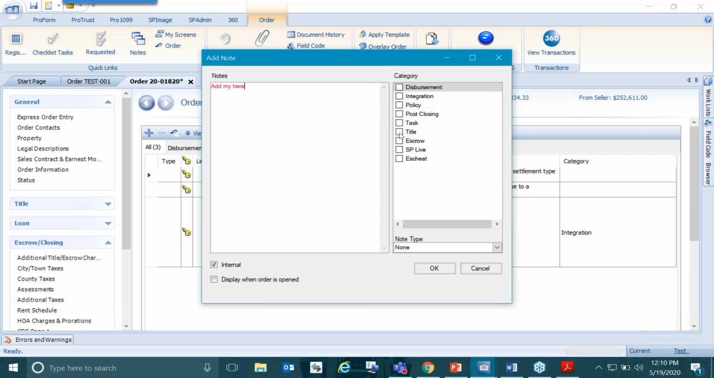So if my category has to do with title or closing, and these are customized, I can actually customize my categories. I can check the box that it's an escrow note or a closing note, but I also have display when order is open. So if this is a very important note and I need users to be able to see this information when they open the order, I can display this note when the order is open by checking the box. I also have note types.